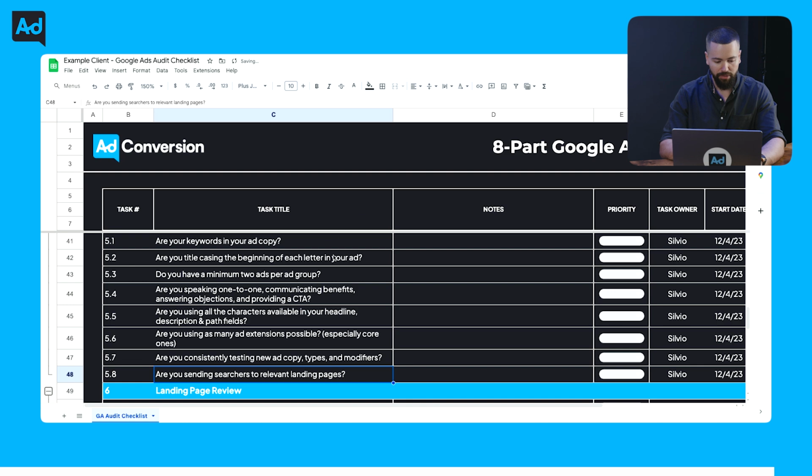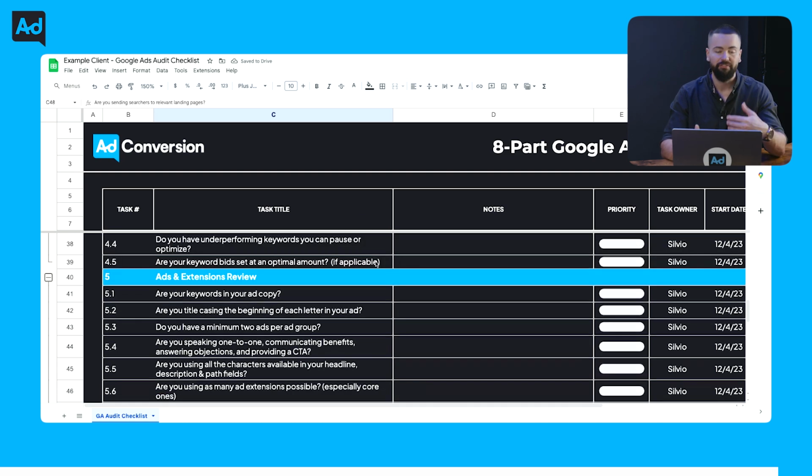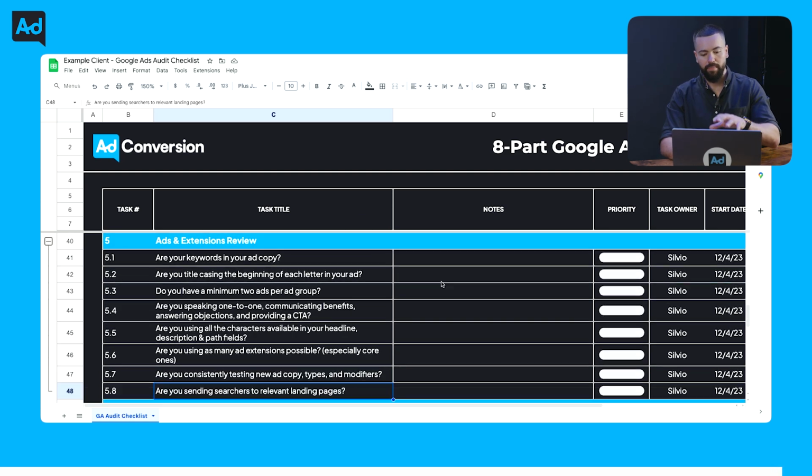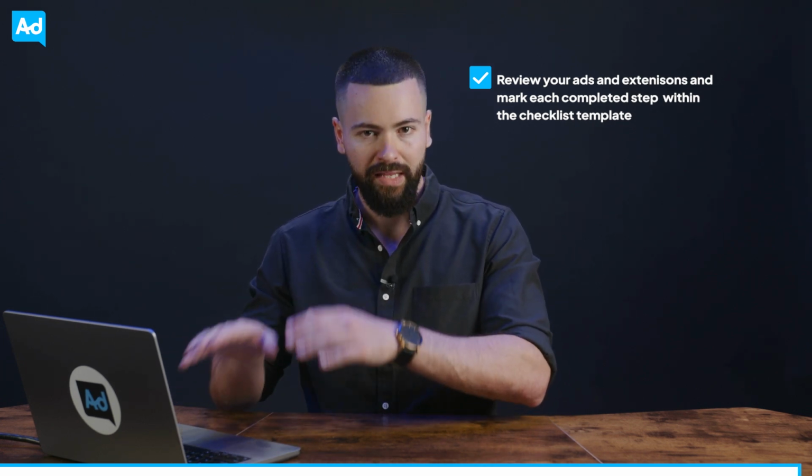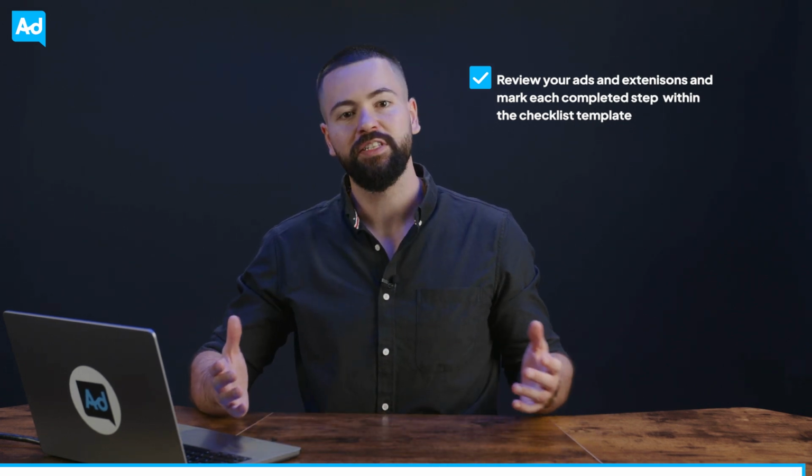So just go ahead and make sure you review your ads and extensions and you're following these best practices and you're making notes of where you can optimize and improve. Your action item for this lesson is to review your ads and extensions and mark each completed step within the checklist template.